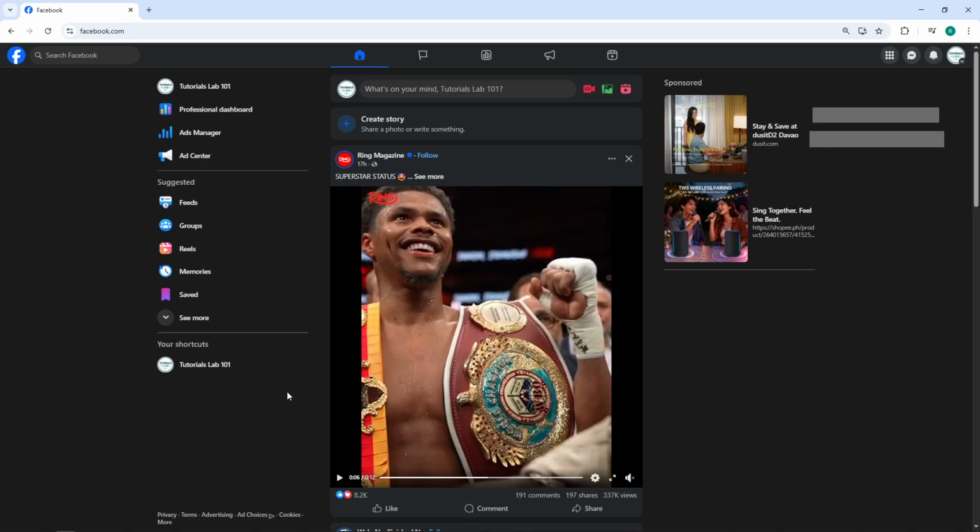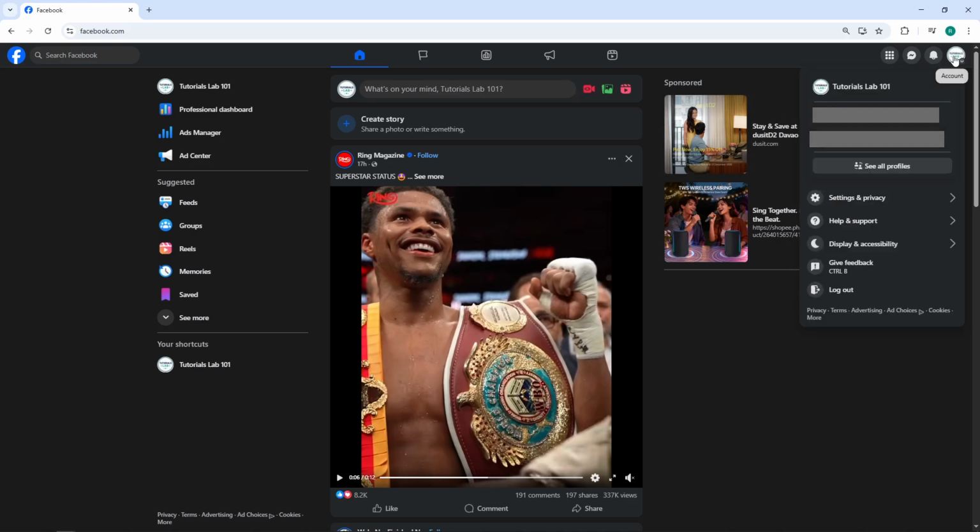First, navigate to facebook.com and log into your Facebook business account. Once you're on your business homepage, direct your attention to the top right corner of your screen where you'll see the profile icon. Click on it, and a drop-down menu will appear with several options for managing your account and settings. From the drop-down menu, locate and click on Settings and Privacy.